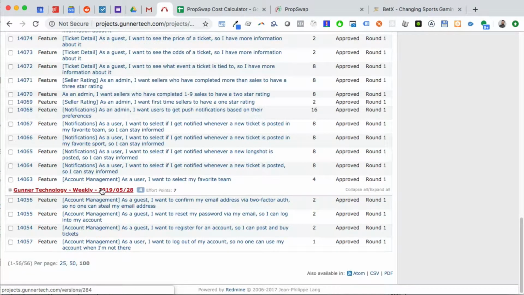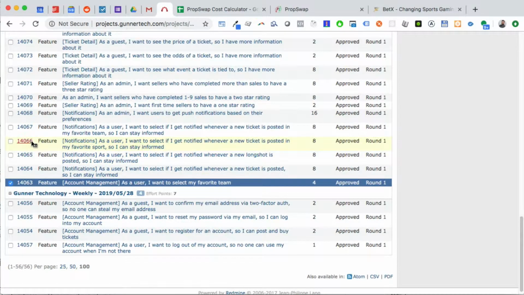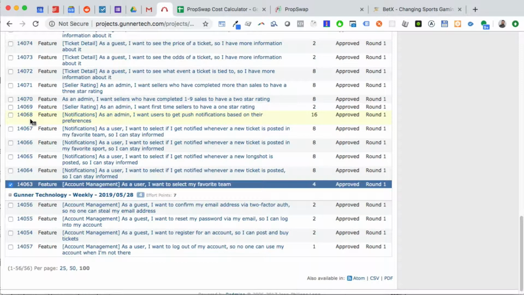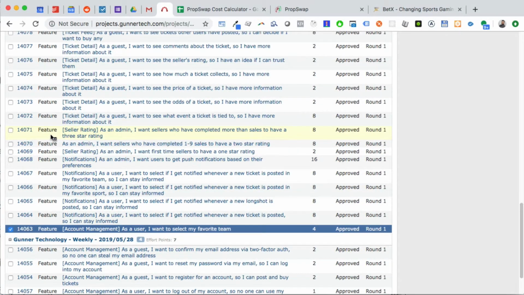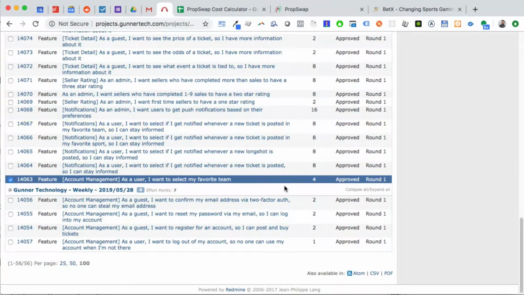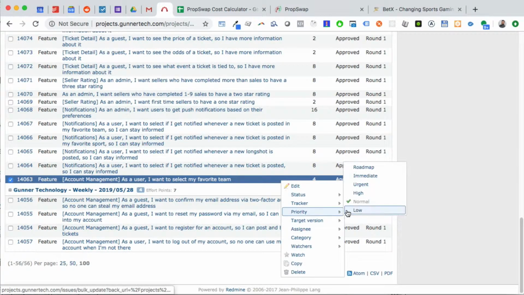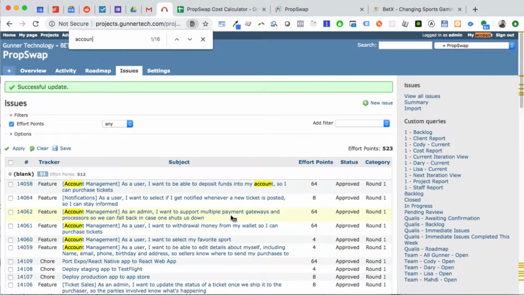So then if we scroll down here, we have this new iteration set up, which we have effort point 7. So we have 31 more to put in there. So basically what we do is we look through some account management since we're in that epic, and we look at some stuff that we can tackle without any other outside influences. So we have account management. I want to select my favorite team. We have account management. Let me see what else we have here. I'm gonna go ahead and move that over to the iteration. Where else do we have account management?